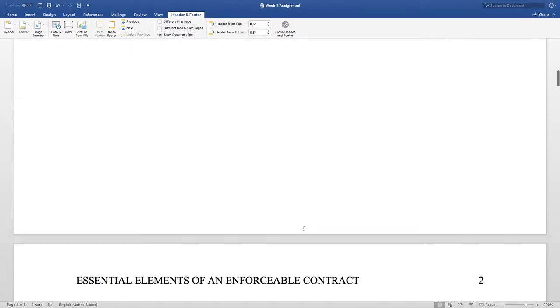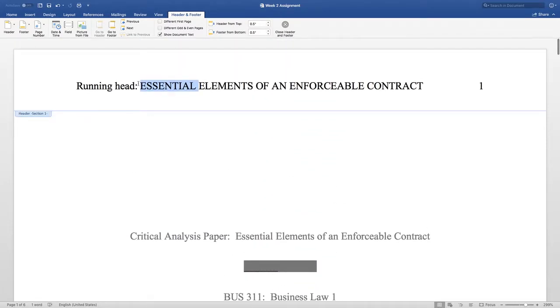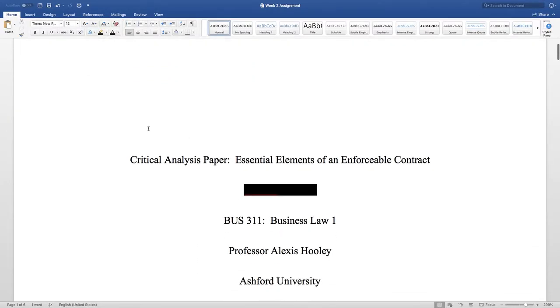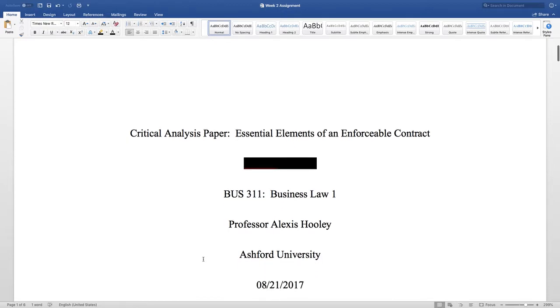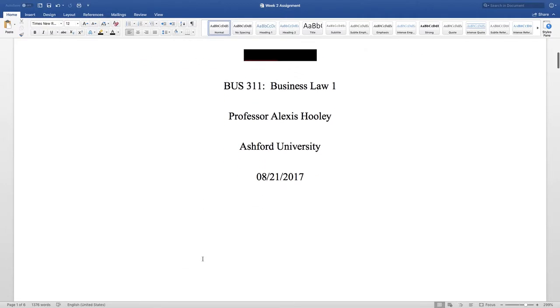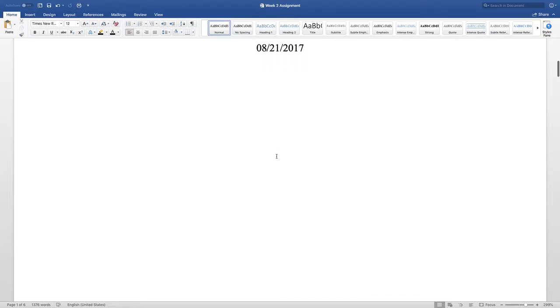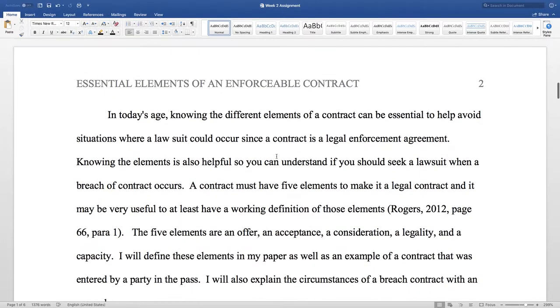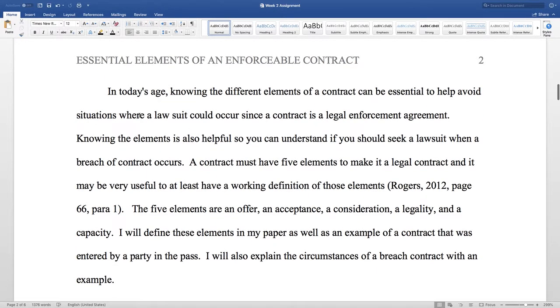Yep, there's a section break somewhere in here so that the headers here look different. The student has an excellent title page. This is how it should look. Okay, they've used Times New Roman font in size 12. And then here they have an excellent introduction.